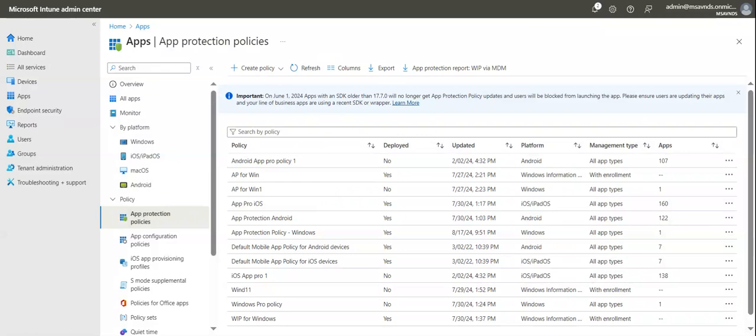To understand all these things, I'll demonstrate how you can create this policy. Also, I'm going to show you what features and functionalities are part of that policy. So let's start.